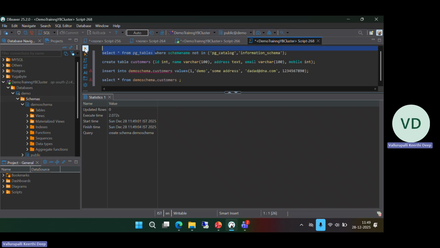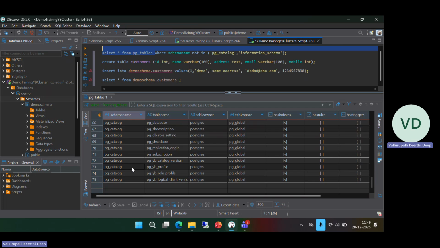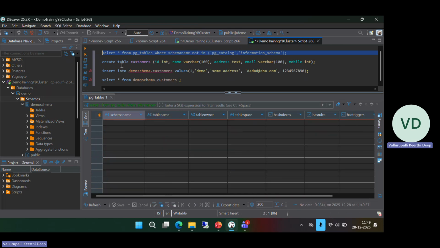So if you look, we got all the PG catalog tables available, and also there'll be some information schema related tables that will be available. So I'm just trying to exclude all those tables and see if there are any user specific tables created, but as of now, none. So let's go ahead and create a first table.